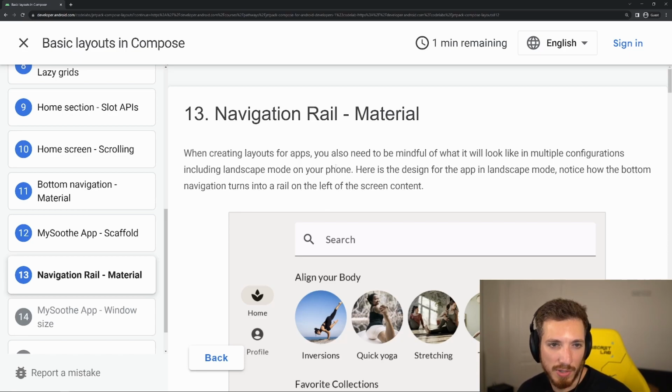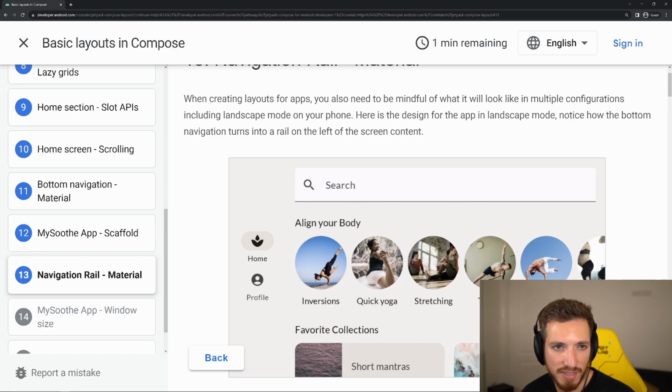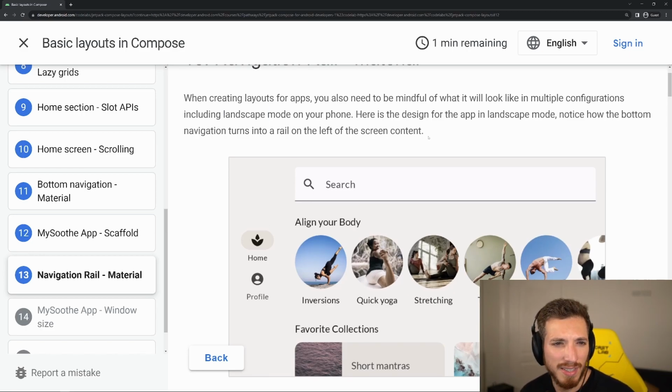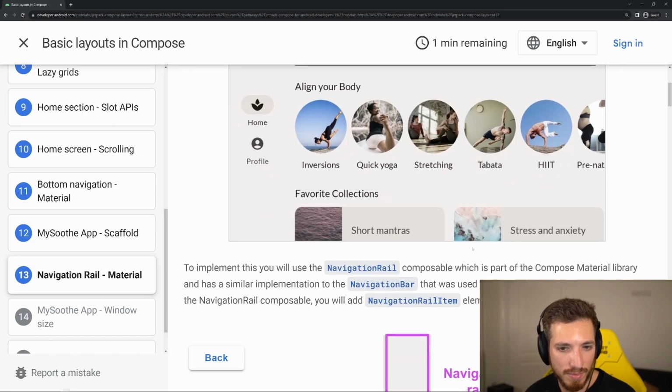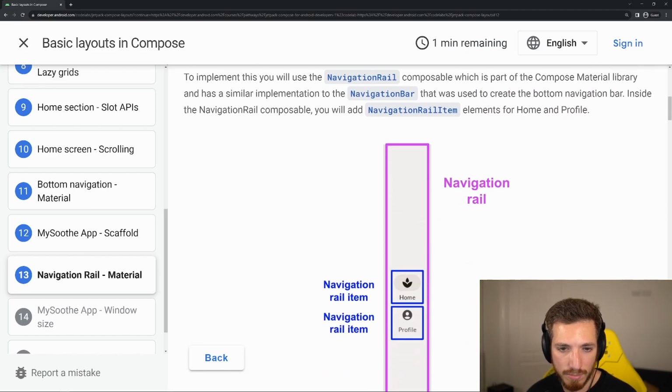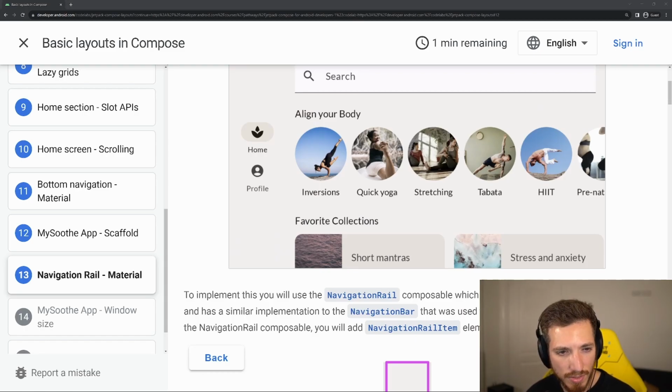Navigation rail. When creating layouts for apps, you also need to be mindful of what they look like, including like landscape mode, etc. And okay, so the navigation rail is basically for landscape mode or wide applications. Instead of being a bottom navigation and taking up more vertical space, you have it over here on the left hand side. Perfect. So it seems like we do something similar to the navigation bar, right? Which would be your navigation rail, and then you have navigation rail item. Awesome. So let's take a look at that.